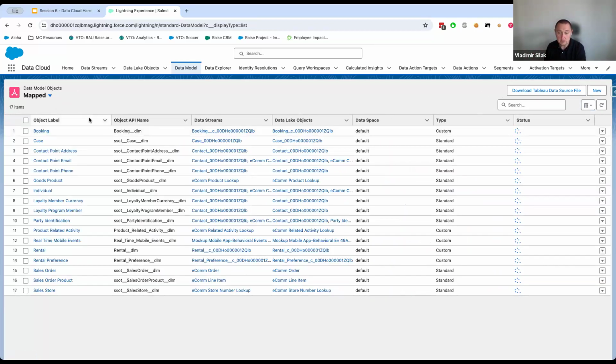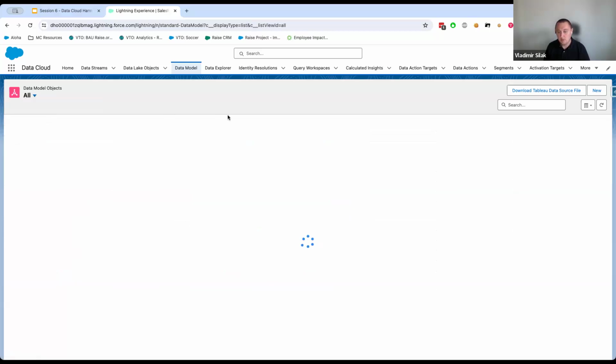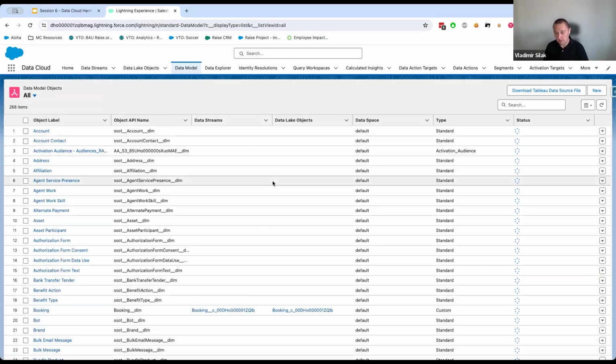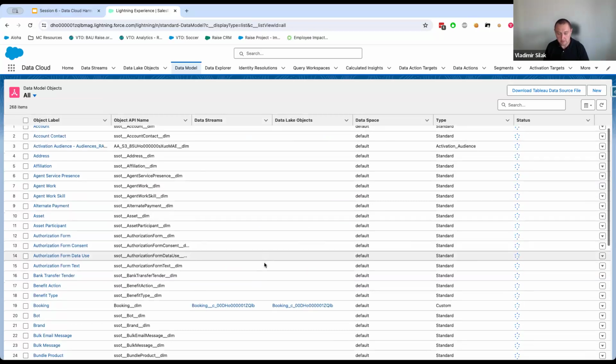The list view itself, most of the time, I think it defaults to the map, and most of the time you get confusion, like, hey, hold on a second, I'm not seeing anything in my view at this stage. So don't forget to switch to all objects, and that will give you the list of all entities that are available in the system.